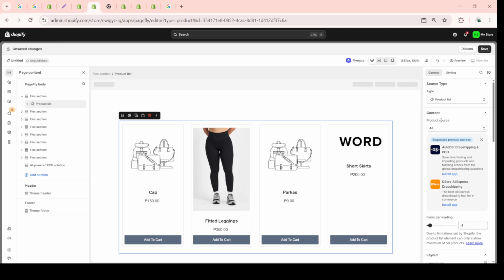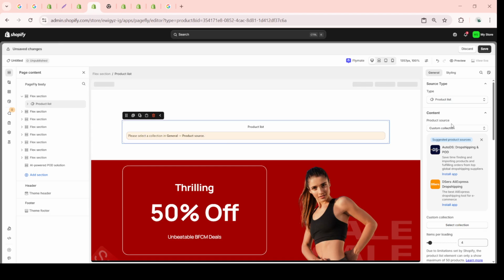Within the General tab, you'll find a setting called Product Source. Here, you'll want to select the Custom Collection option. This choice allows you to tailor the product display exactly how you want it. From the drop-down menu that appears, choose the specific product collection you want to showcase in your slider.